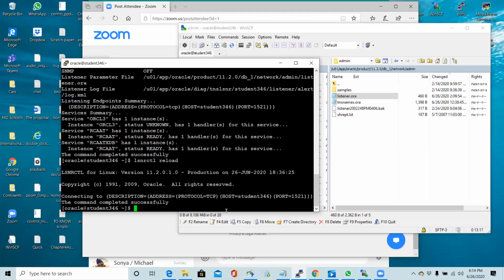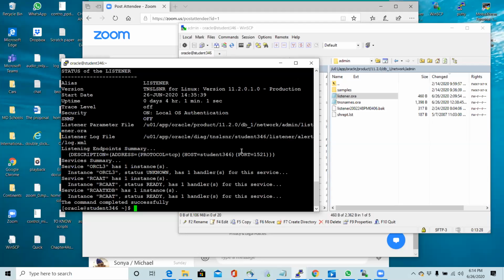And then listener CTL status again. Can you use the up arrow? Okay. Up arrow. Yes. Okay. Try to connect back to Arman again. I think the problem is when you try to connect to Arman, right? Yeah. Okay, connect to Arman.